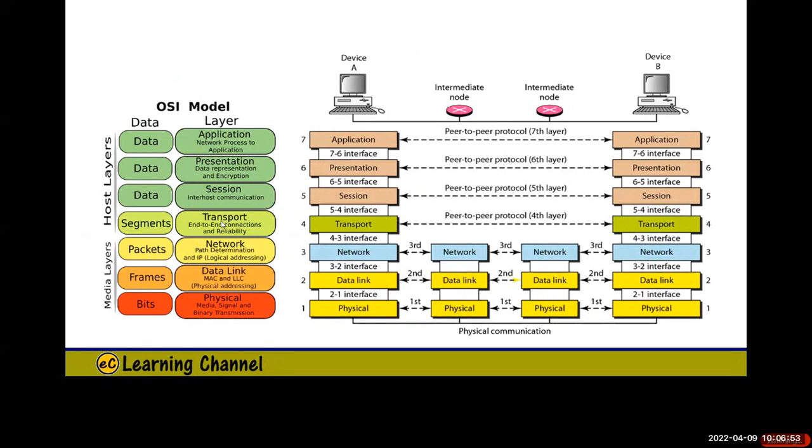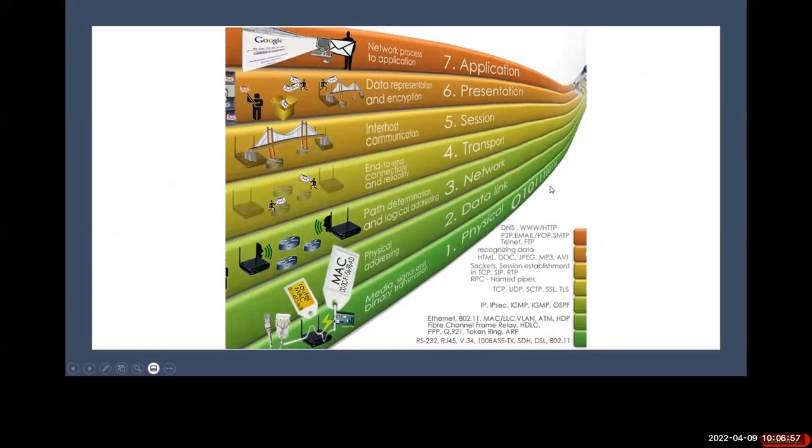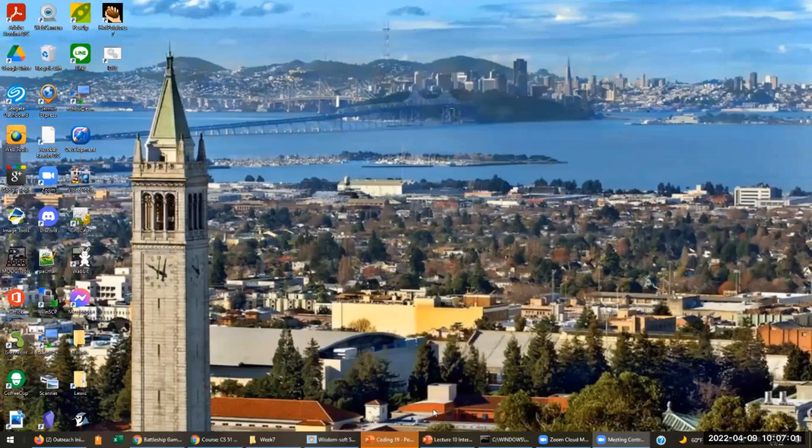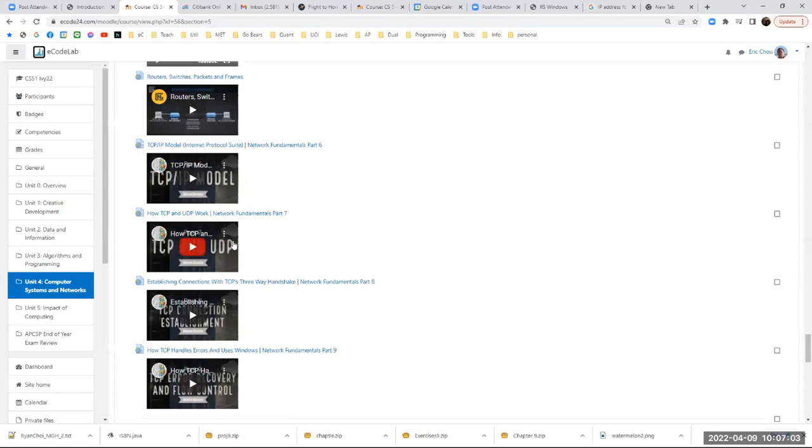And in layer 4, there are two commonly used protocols. One is called UDP. The other one is called TCP. This one is more important, so let's look at this one.